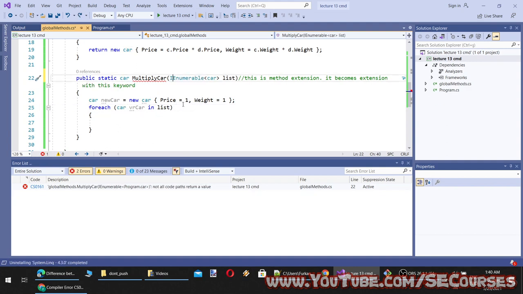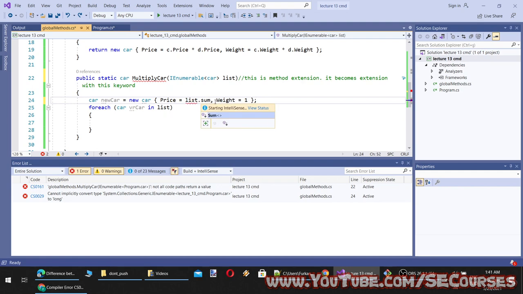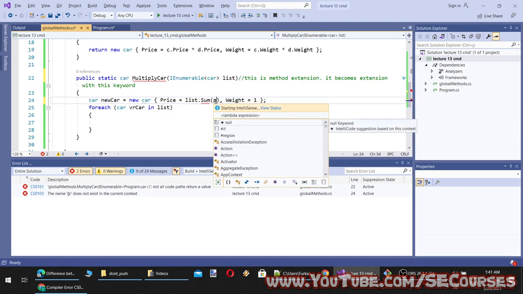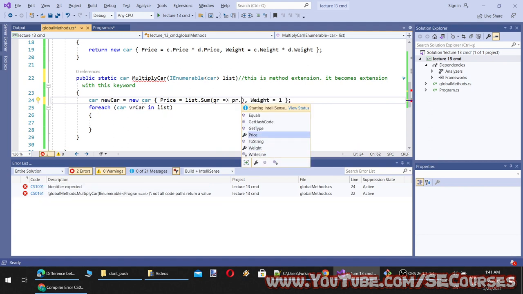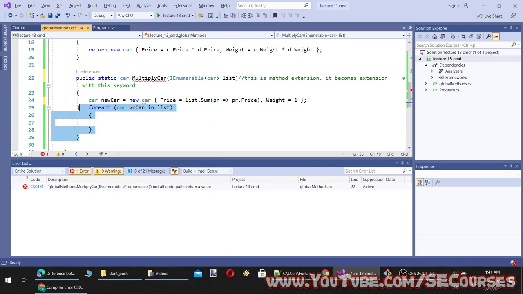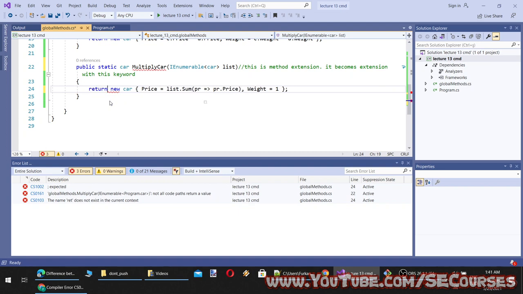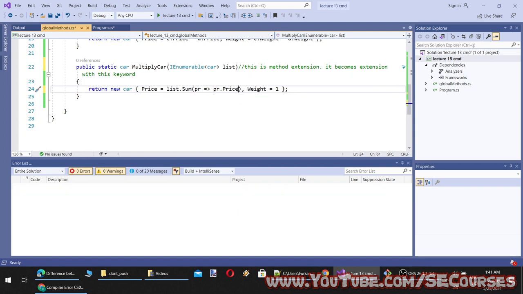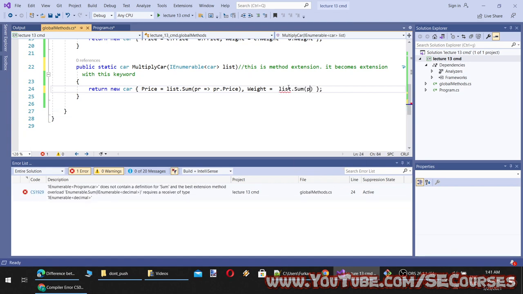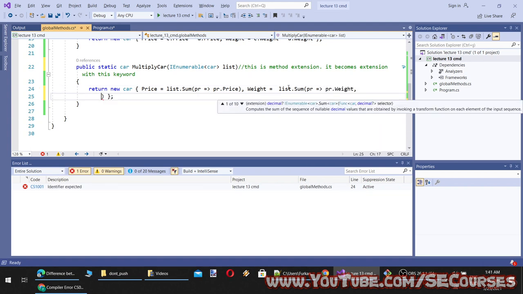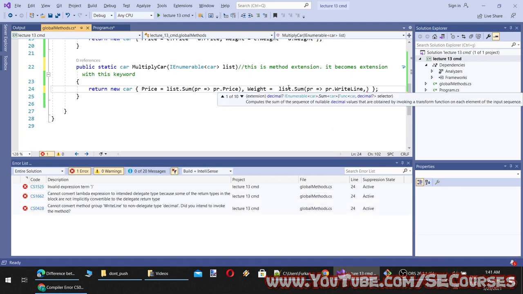Okay, what if we make it IEnumerable? Can we make it as Sum? Yeah, it is working here. We don't even need foreach, because obviously IEnumerable is supporting Enqueue. Okay, yeah, fine. And it will just return a new car with price equal to selecting prices of the list like this, and weight will be equal to list.Sum. You see how much Enqueue is making our life easier with the IEnumerable interface.